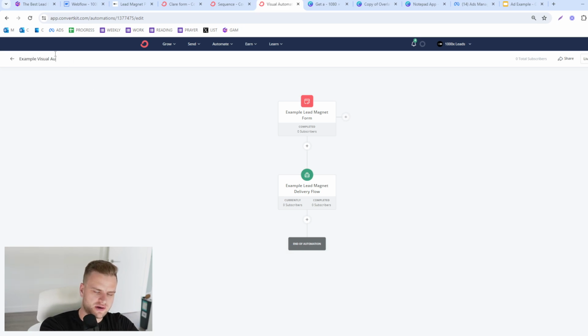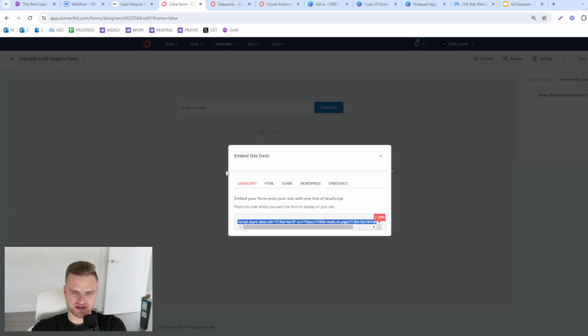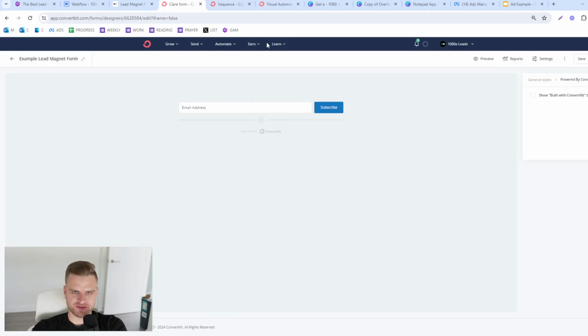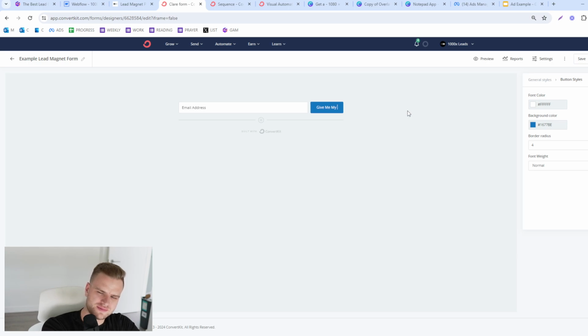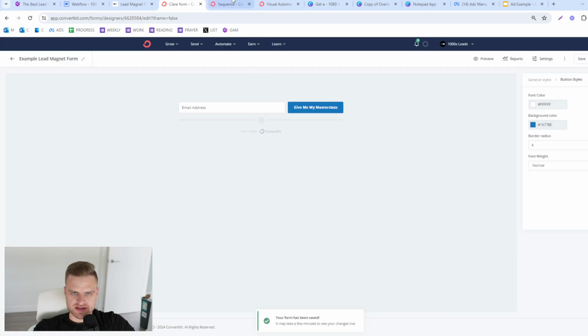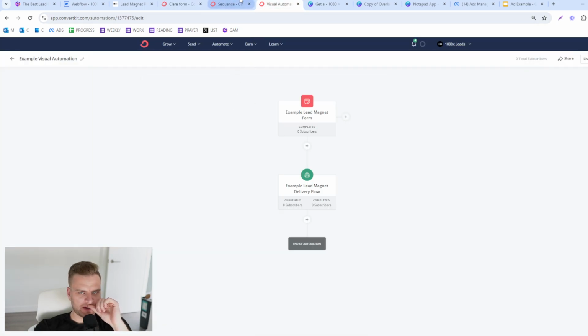And we'll just go example visual automation. So what we've done here isn't a necessary step, and you have to do something like this in every email platform you use, but that's what's going to connect. Like when they sign up for this form, they're going to be added to this email flow, and that's very important. Give me my masterclass. I'm going to change the CTA there. So that's all you need to do there. And now we've synced them together.